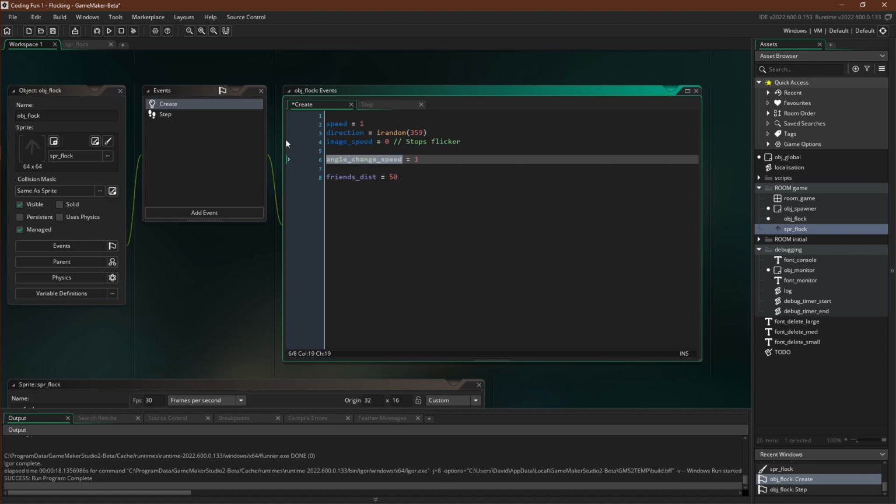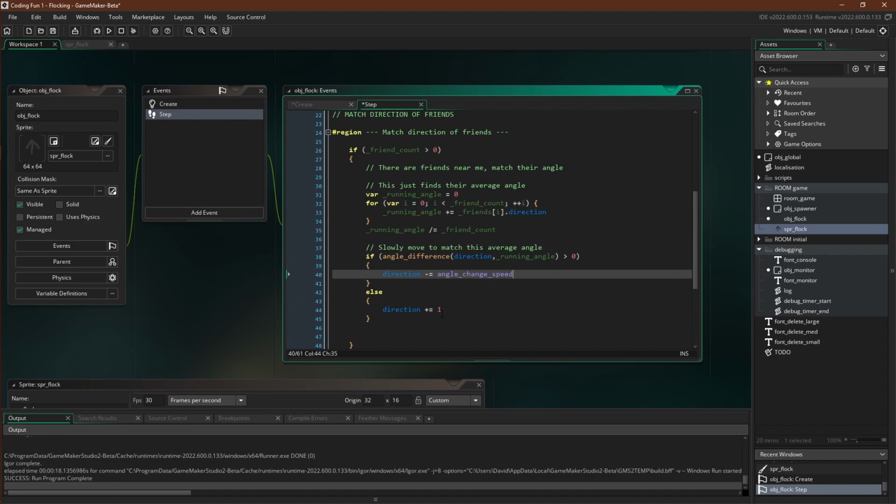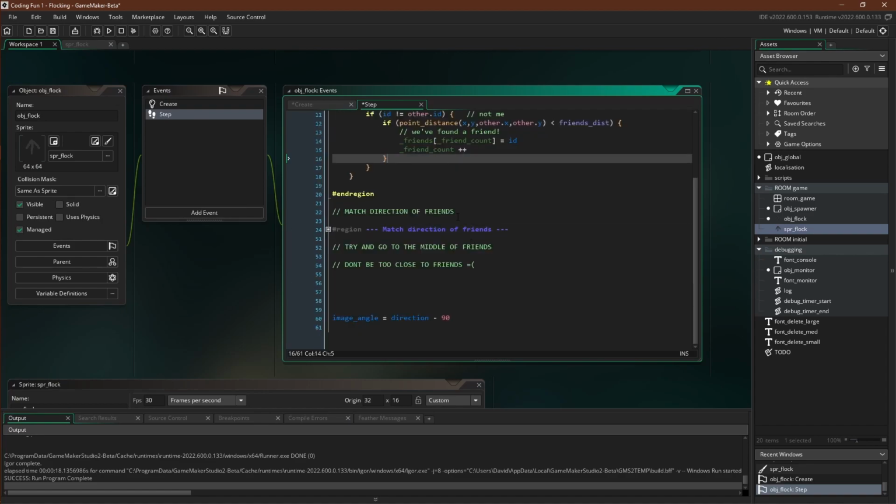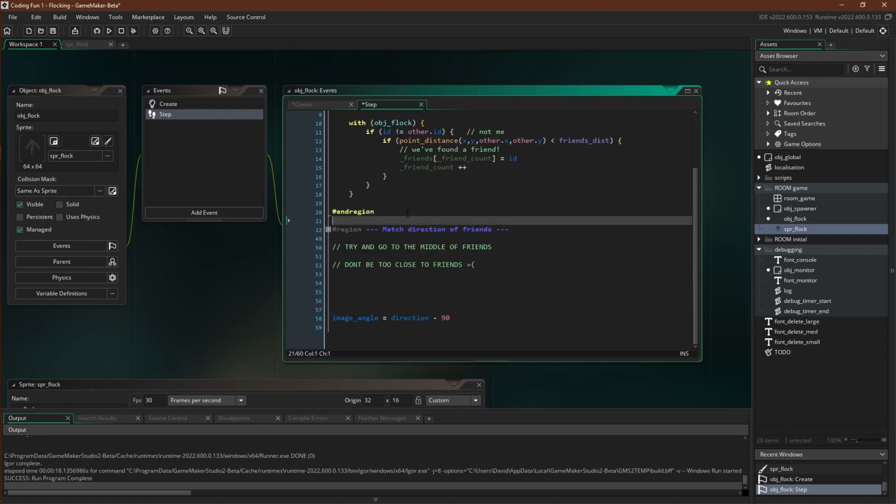So rather than just hard coding how quickly it can change direction, I'm going to have a new variable called angle change speed. So now I can really quickly in one place just change that, and it will change how quickly these voids are allowed to rotate.